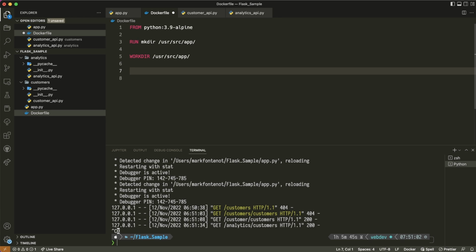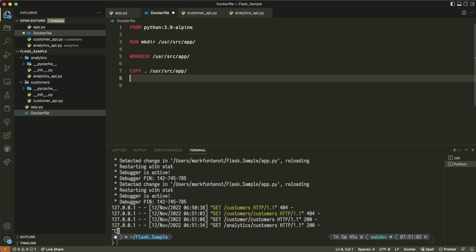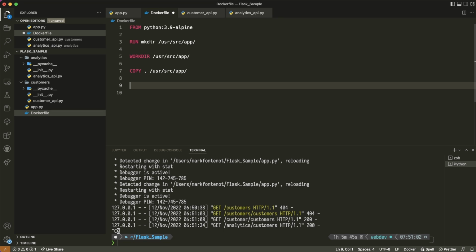Okay. Next, what we're going to do is copy all of the code that's in our current directory. That's going to be the folder that has the Docker file in it. So that's going to basically be all of this. We're going to copy it into that working directory, so /usr/src/app. Okay. Because our application is running on port 4000, we're going to go ahead and expose that port.